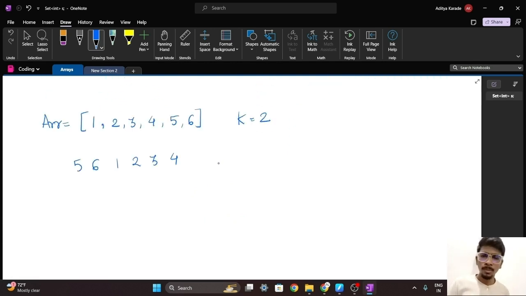The optimal approach is based on some observation. So let's suppose this is my array and I want to rotate this array towards the right by two places. My output after rotating the array towards the right by two places will be looking like this.